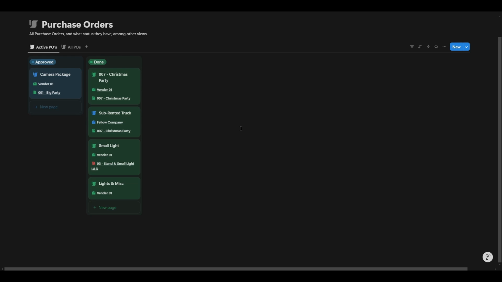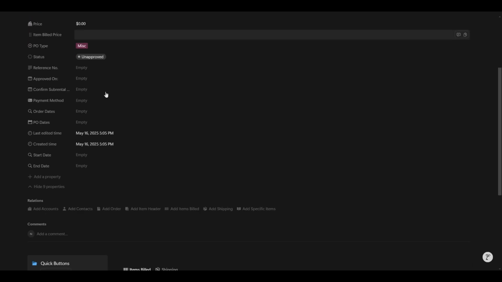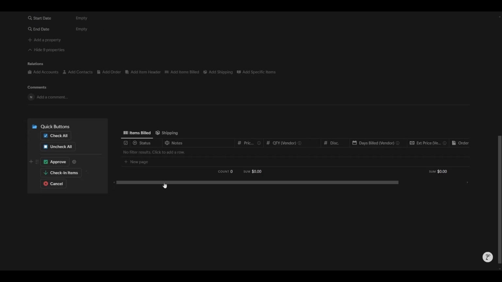Alright, before we move on, I just want to show you the final PO template that I have in this PO database. That would be the miscellaneous PO template. If we were to make one now, you'll see this is actually the default PO when you make a new one through the PO database, and is meant to be simply for tracking large purchases that may not be in inventory, but worth writing down somewhere. You've got all your standard buttons and connections here should you need them.